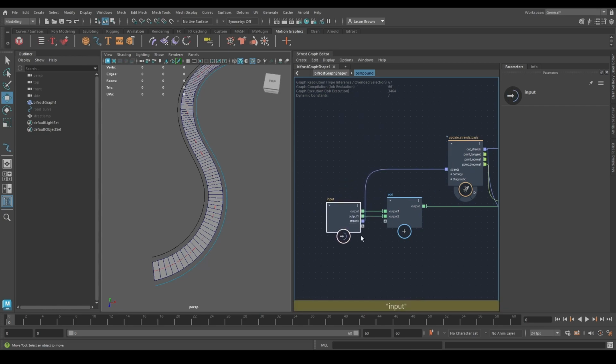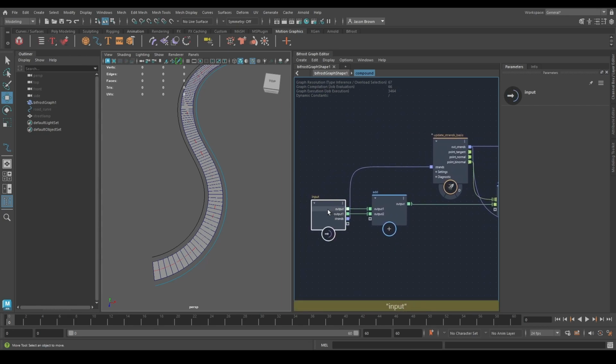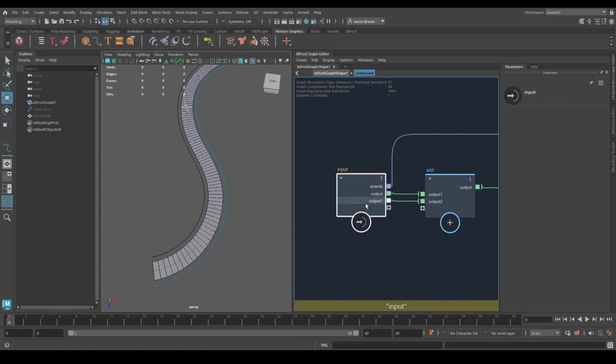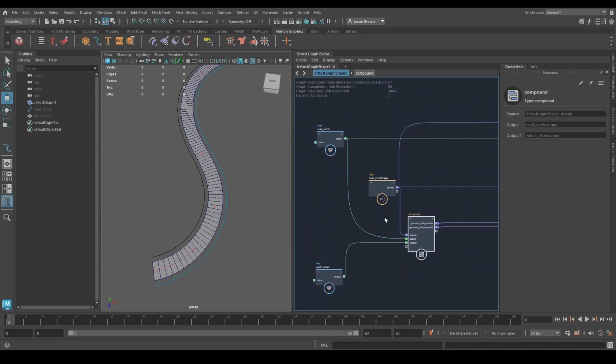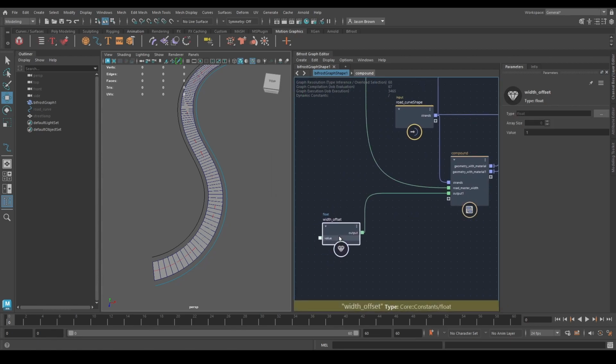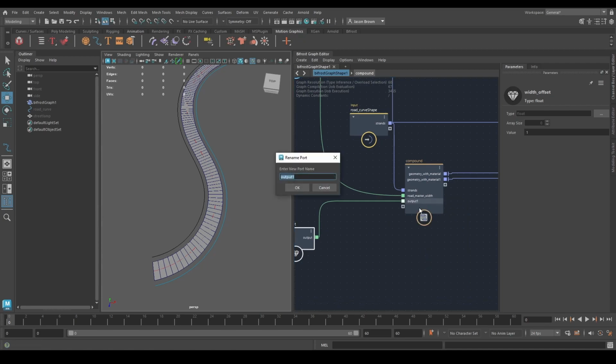It has also set up your inputs for you. They haven't got the right names or anything, but we'll work on that now. So I can move this port to the top because I want my strands coming in first. And we'll just jump back out here. This is our road width. So let's make that road width from road master width. And this is our width offset. So road width offset. And this compound can be construct instance strands.